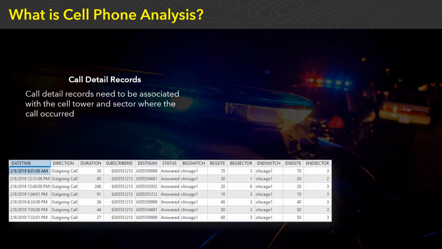And from here, once we've got two layers, a layer of sectors and a layer of towers, we can take the call detail records and associate them to those two layers. So what do call detail records look like? Well, they look something like what you're seeing on the slide. We've got the date and the time of the call, the direction of the call, and how long it lasted. You've got the subscriber ID, so that's the person that you've subpoenaed, their phone number, and then who they called, and whether the call was answered or not.